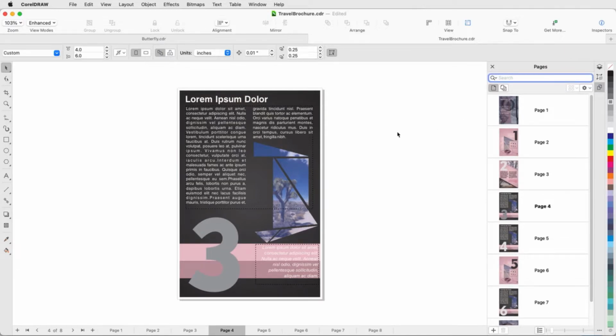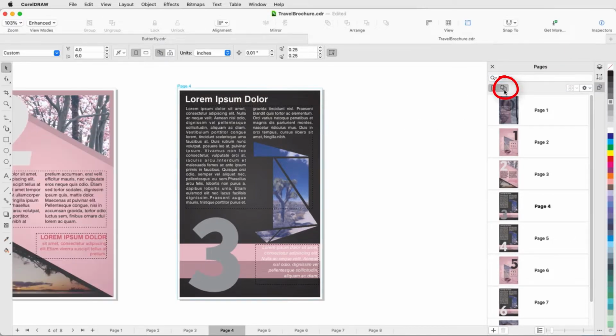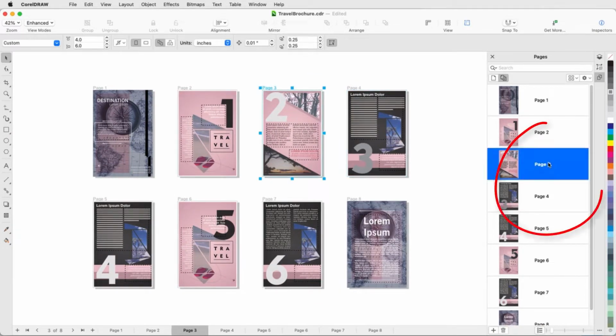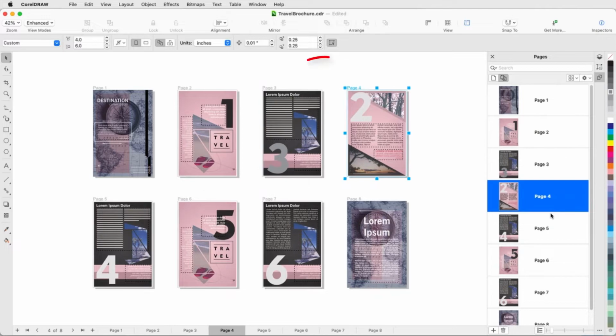To display multiple pages in the workspace, I'll click the Multi-Page View icon. By default, the pages appear in a 4-column grid. I can see the entire grid by clicking the Zoom icon, then clicking Zoom to All Pages in the interactive property bar. If I change the page order in the inspector, the page positioning in the grid updates as well.